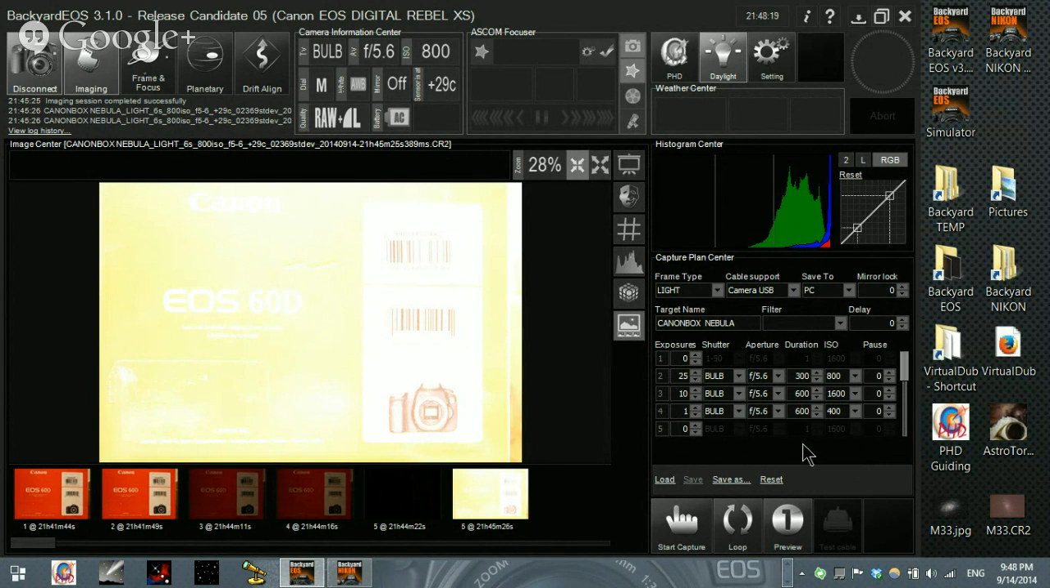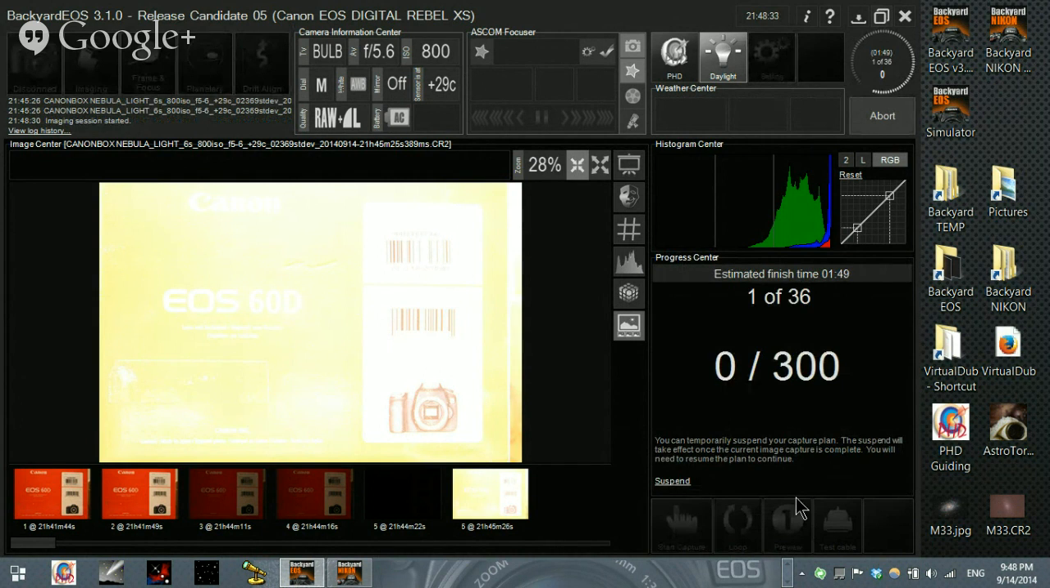So in this particular case, if I were to press start, if I do the sum of 25 plus 10 plus 1, that gives me 36 exposures. So if I press start here, I'm doing right now 1 out of 36 exposures. As you can see, there's a big progress center right here. It's in your face. It's huge because sometimes you're, I don't know, 10, 15, 20 feet away from your computer, and you want to see just at a glance how far you're into your imaging session. And this basically is big enough that you can see from several feet away.